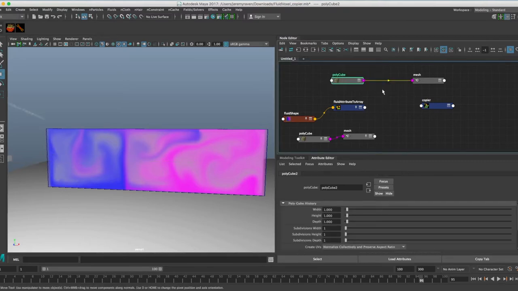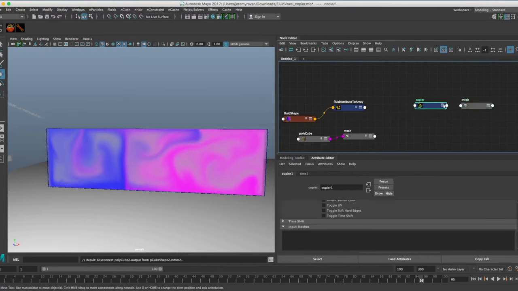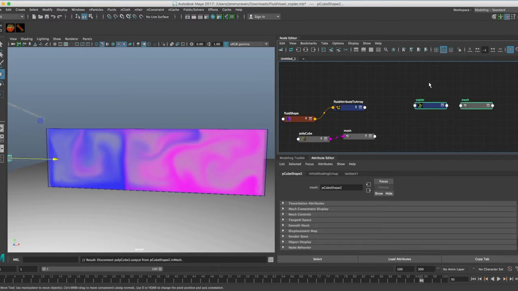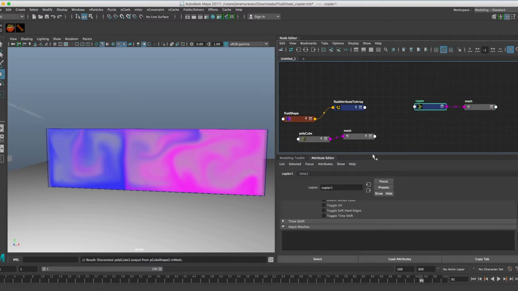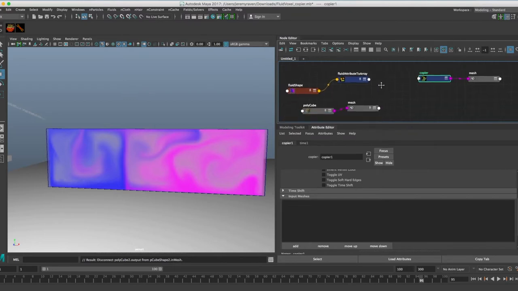And I'm going to delete the history on it, and I'm just going to throw it at the end of the copier, because the copier node needs an out mesh for it to draw the instancing objects. Okay, so here's our copier node. The copier also needs an instance object, so we're just going to use the mesh there.